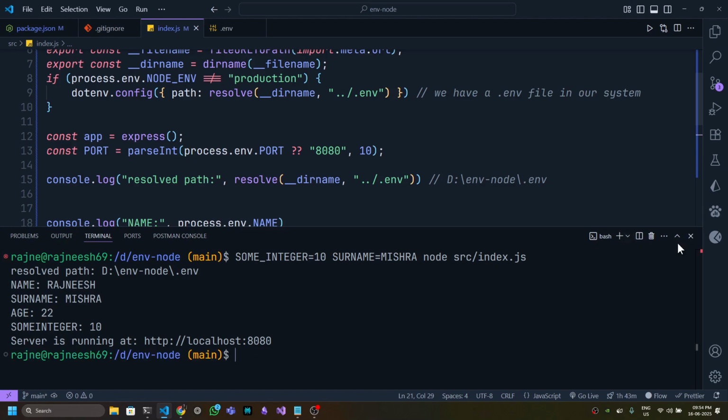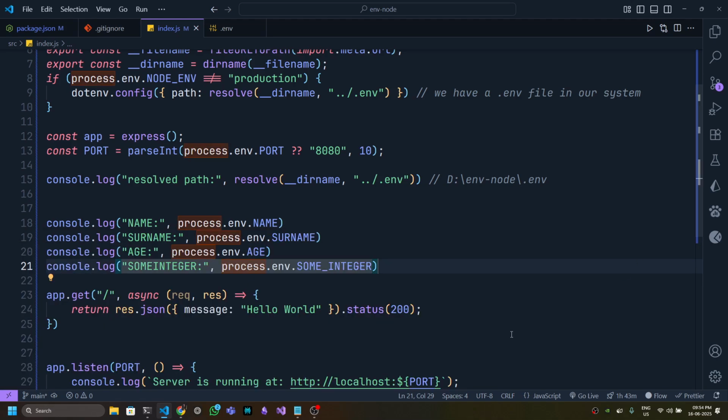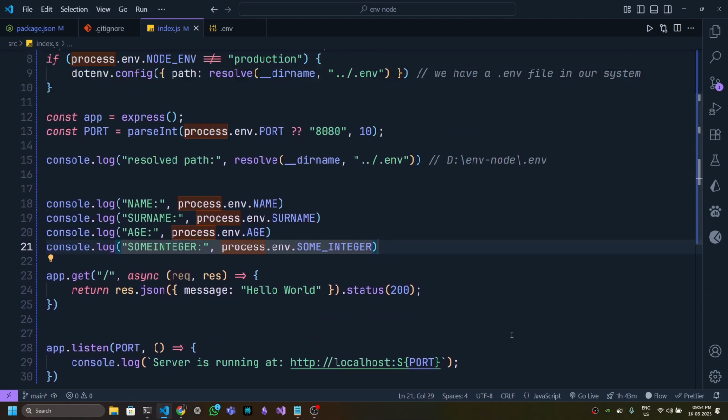So this was basically how you would detect the environment variables properly in a Node.js app. I hope it was clear. If there are any doubts, you can ask me in the comments. I'll put this code in the description itself. It's not a very big code. There was just a single file.